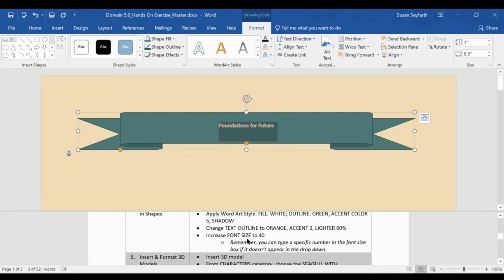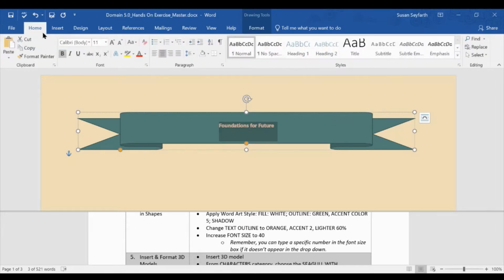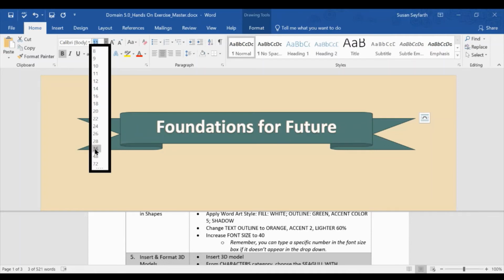Got it. I'm going to increase the font size to 40 because I've got a lot of ribbon to fill up here. So I'm going to go to the Home tab, to the Font group, and I'm going to work here in this Font Size dropdown. However, if I click there, you'll see there is no 40. I jump right from 36 to 48. I want just plain old 40.